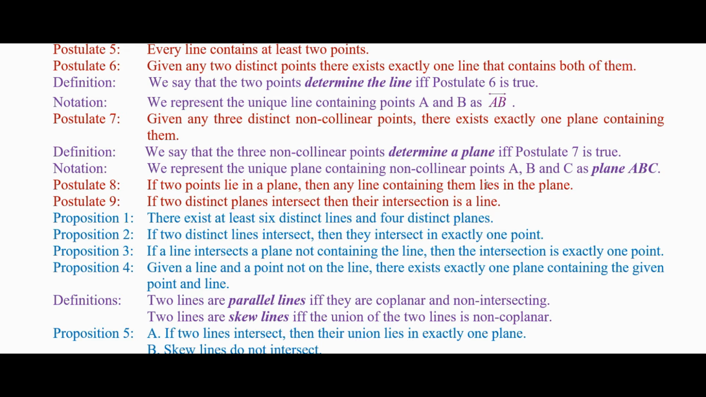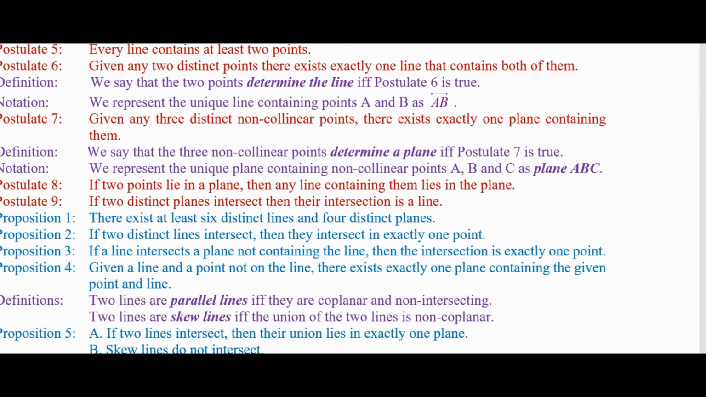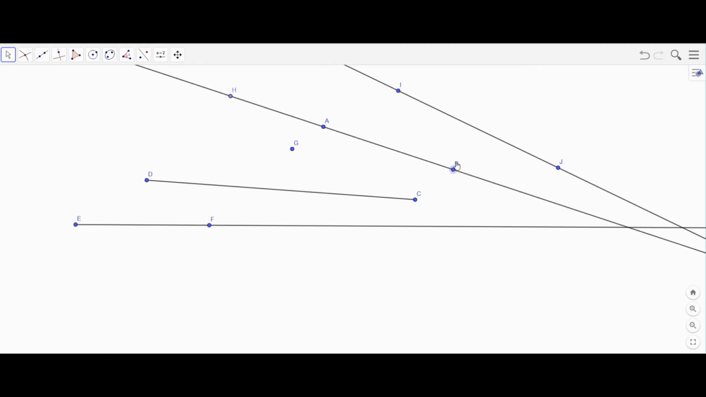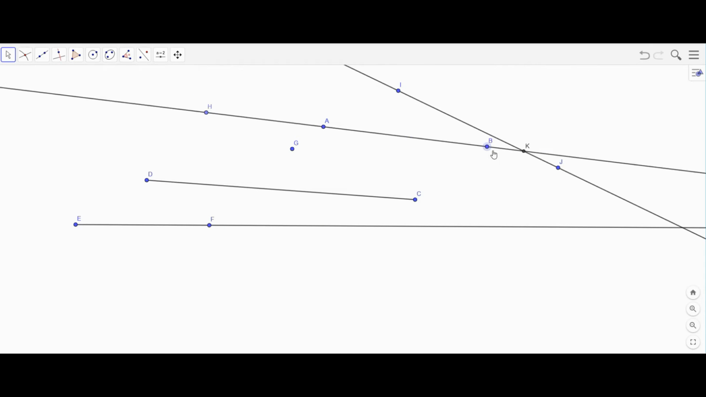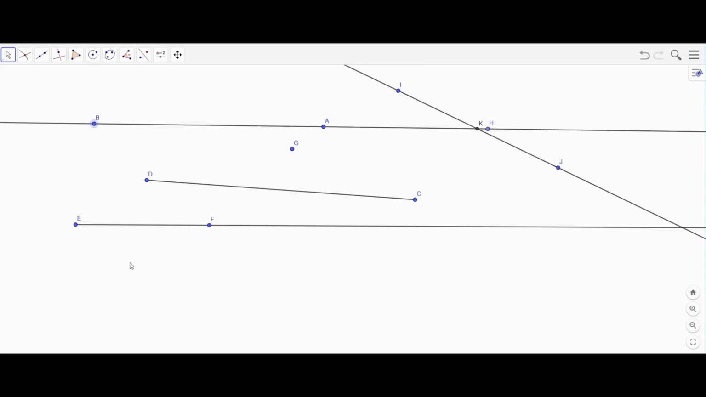If 2 points lie in a plane, the line containing them lies in that plane. Okay, so we can see that. Given the fact that we have these 2 points A and B in this plane, that entire line stays in that plane no matter where I put it. So that's kind of an illustration there.